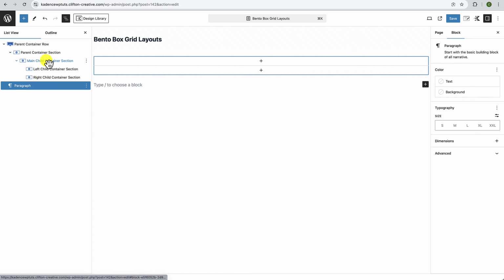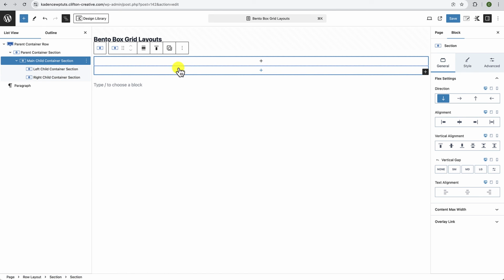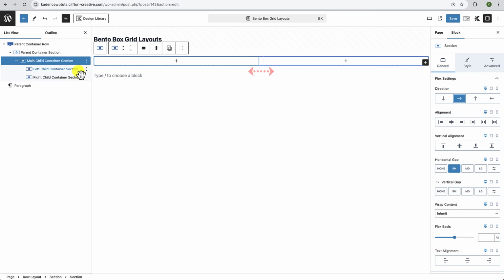Okay, so notice that here in the editor, you can now see these 2 sections are stacked on top of each other. We're inside of a section here. And so over here on the right, you can see that the direction of this section, the flexbox direction, is going vertical. So what we want to do to be able to align these side by side is change the direction to be horizontal. And to do that, just click on the horizontal direction arrow here. What that will do is align these left and right child container sections side by side, or in line with each other. And now technically we have what looks like a 2-column row, except it's built with a main child container section.